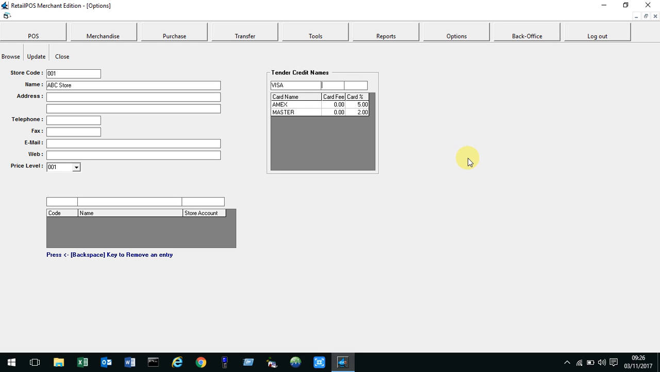And if the business is charging any extra fee for the card payments, if it is a fixed amount, you can mention the fee here. Otherwise, if it is a percentage of the value of the card transaction, you can mention it here. Let me say 50p. A card type is created.